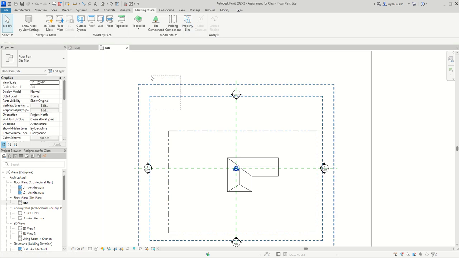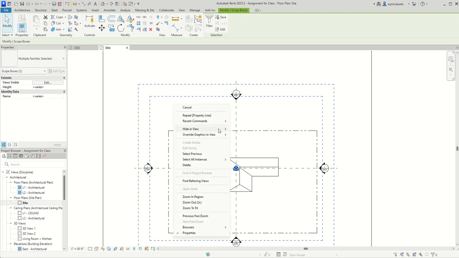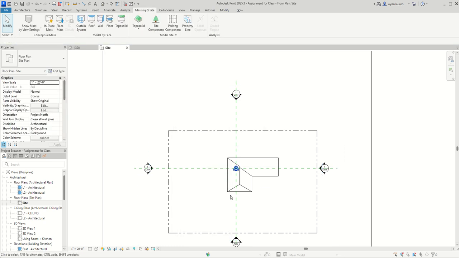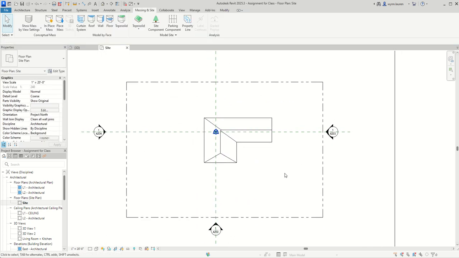If these lines here are distracting you, you can always select them and hide them in this view so that you can isolate that property line. Okay, so you're not super confused. The next step is going to be to create a surface.